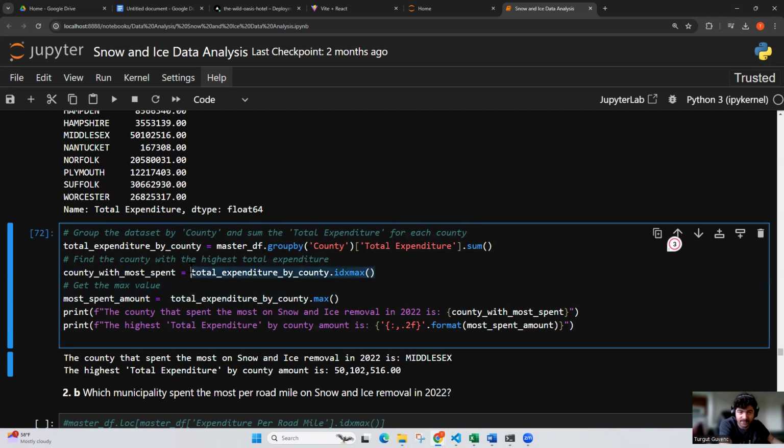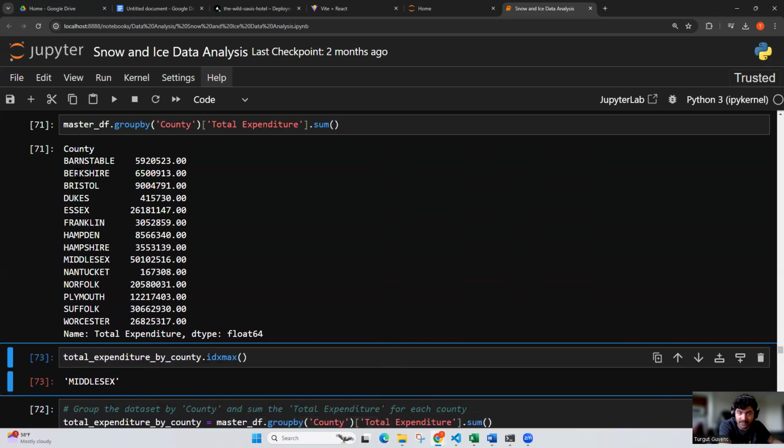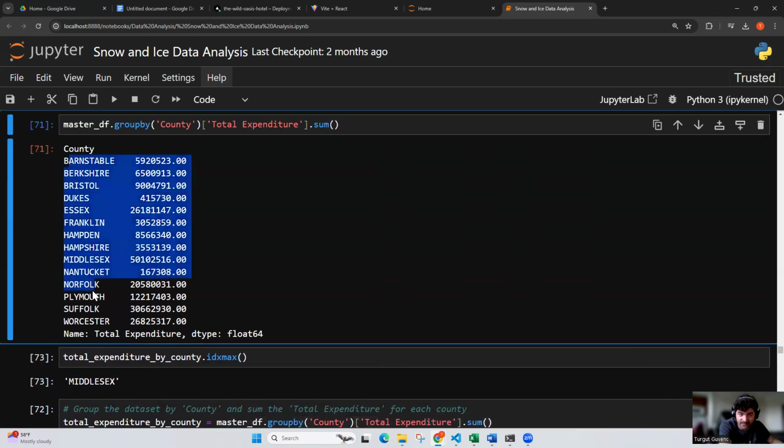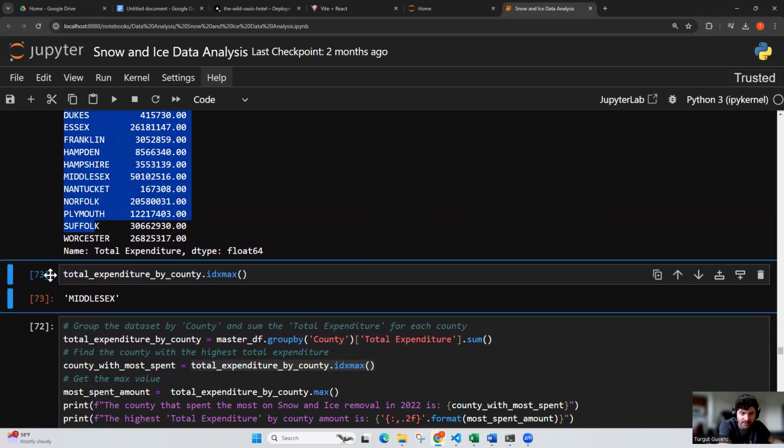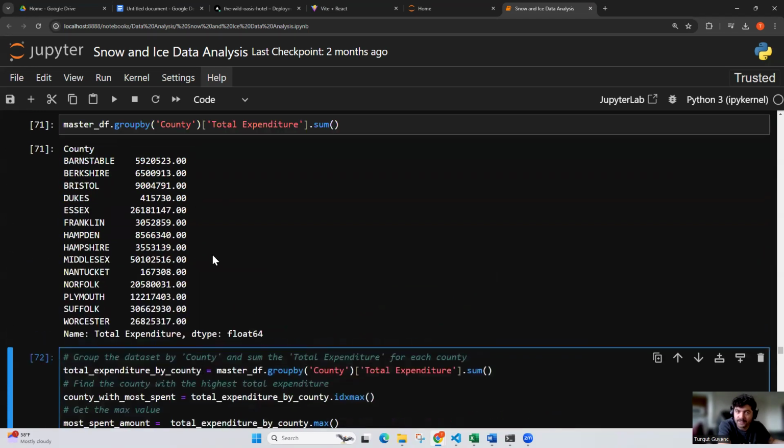For example, let's just give us an ID as I mentioned here, right? Okay, what are the IDs in this table? These are the IDs, the names of the counties, right? So using the max value will give us the max value of this expenditure.